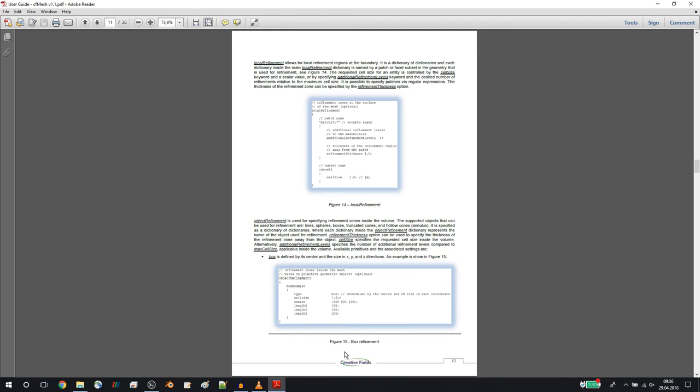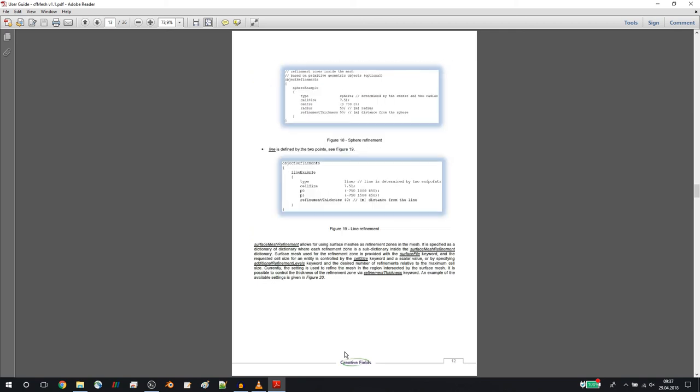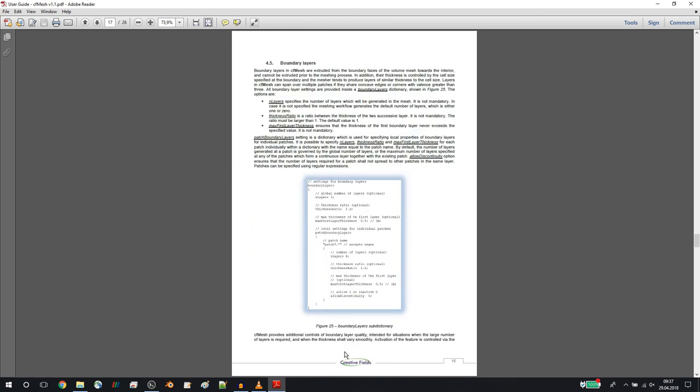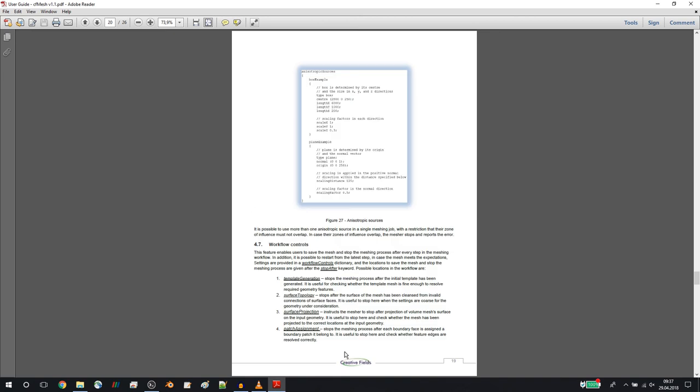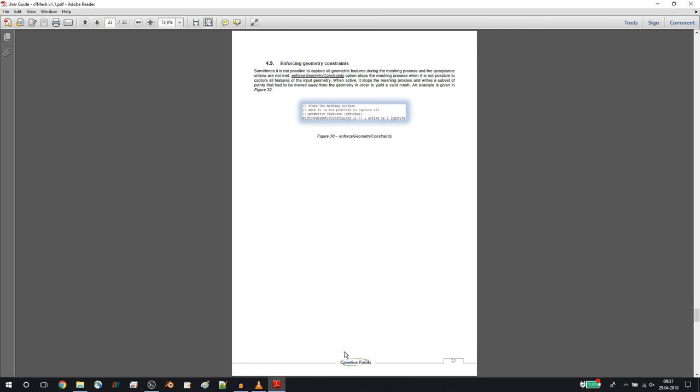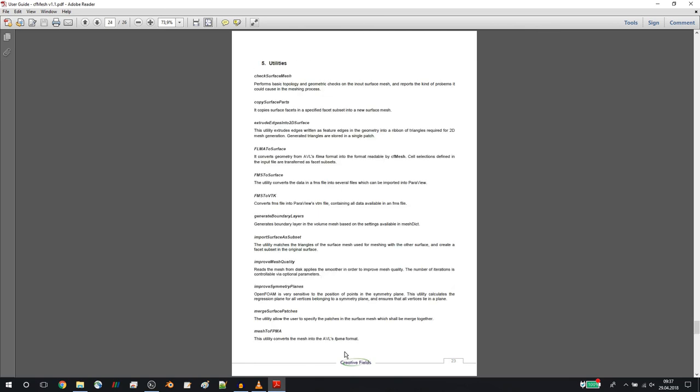You can refine, defined by boxes or spheres or along patches, your boundaries later on. And just go through, you have a lot of possibilities to define your mesh refinement, boundary layers, anisotropic meshing. You can also stop mid-meshing if you use the workflow controls to take a look at the quality of the mesh. Mid-meshing, you can rename patches and so on. So maybe this helps you improve your meshes.